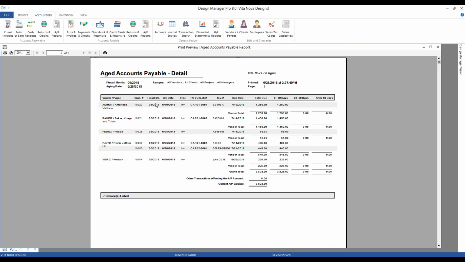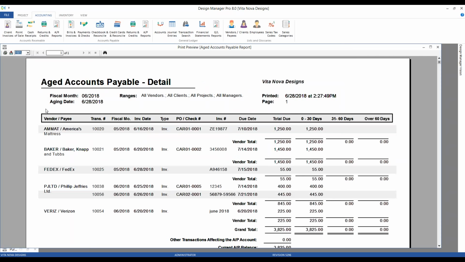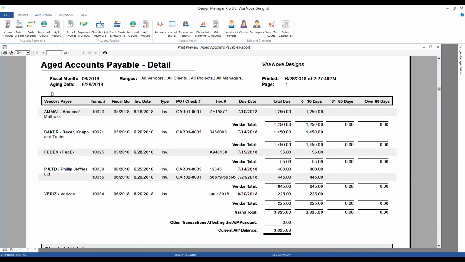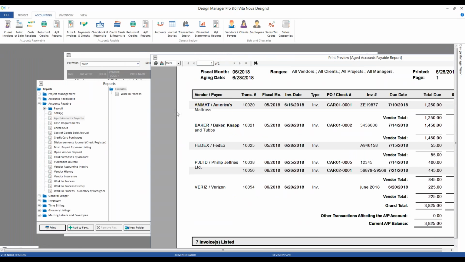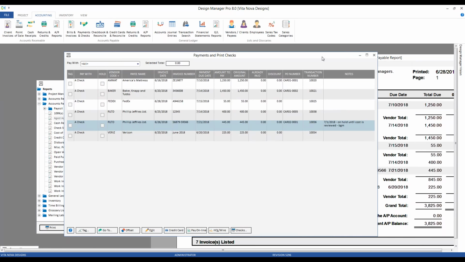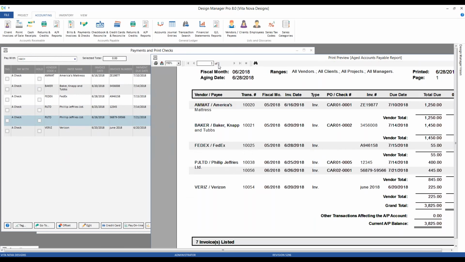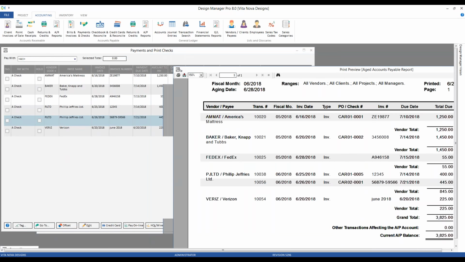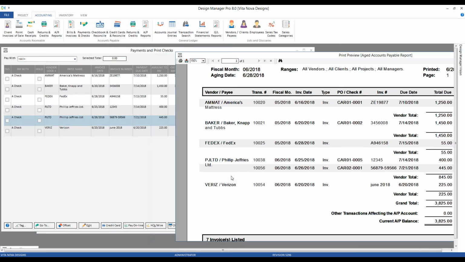And if we take a look at that report, this is a listing of all of the bills, vendor invoices, operating expenses, etc., that we've entered into Design Manager, but have not yet remitted payment for. And if we look, we can see that all of the entries on our payments and print checks window are exactly what we see on our accounts payable report. So those two should ideally match at all times.